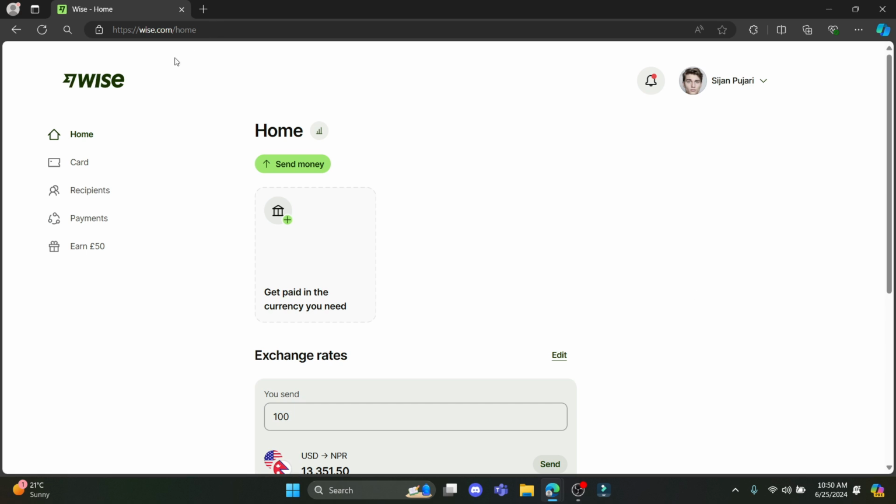What you need to do first of all is open any type of browser. Then you must go to wise.com and log into your account. After you have logged into your account, you will see this type of interface.